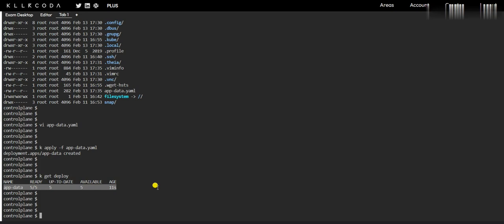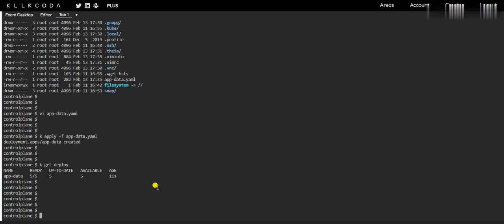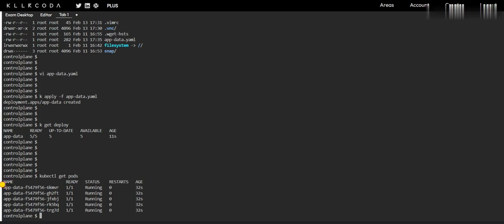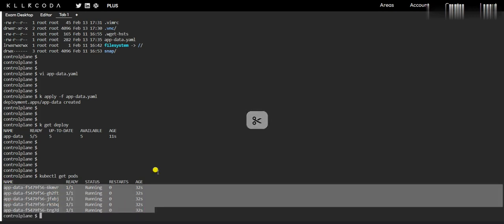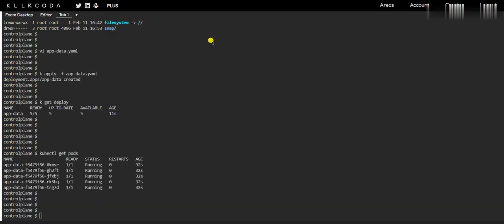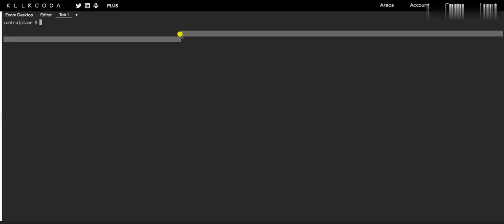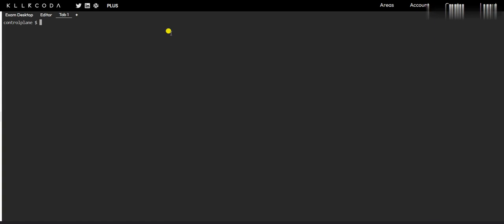We have already covered our replica set part and pods part. So kubectl get pods. Here we have 5 pods for this particular deployment that we have created. Now let's clear this. As we have mentioned, replicas are also 5 in that. If you want to check, kubectl get rs, which means replica set. This is also showing app-data desired and current state 5. This is running. So this is our first question, and we have completed this.